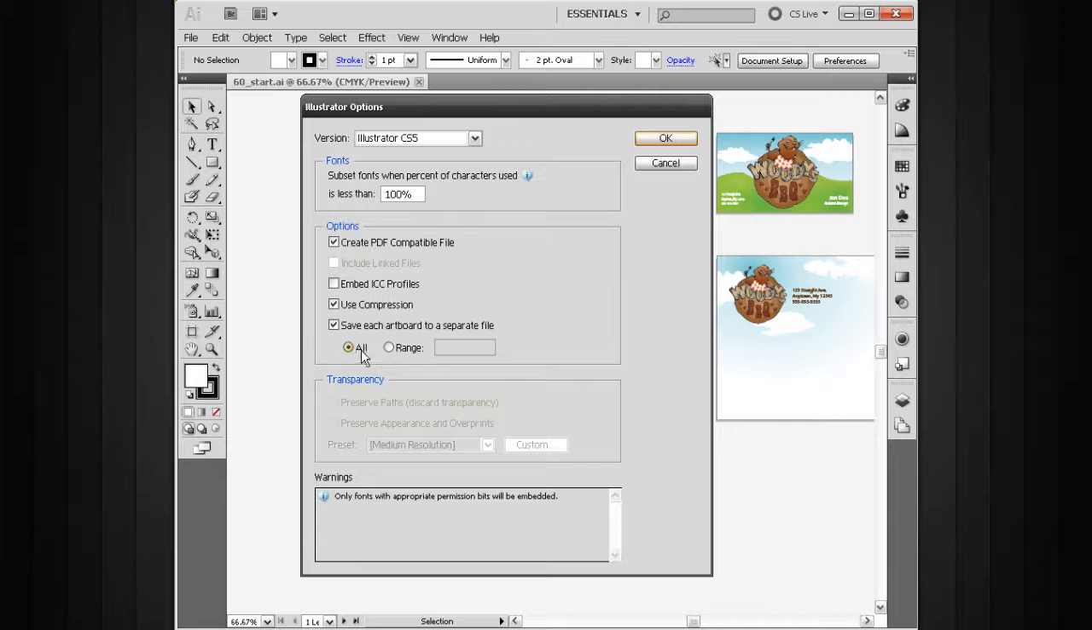We could save all artboards, or we could save a range of artboards, as you can see here. So it's a really great way to save each specific artboard as an individual Illustrator file. Let's hit cancel on this.